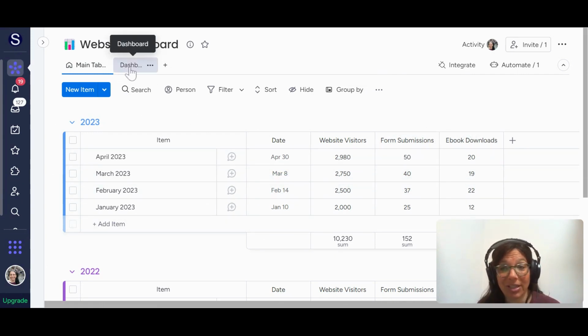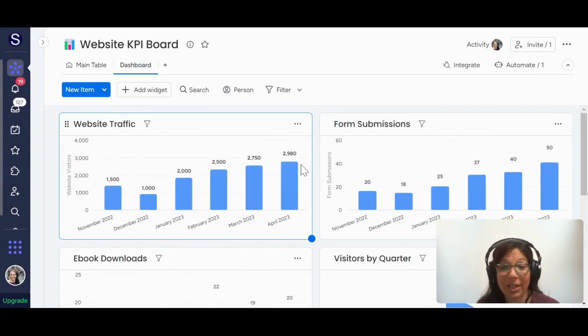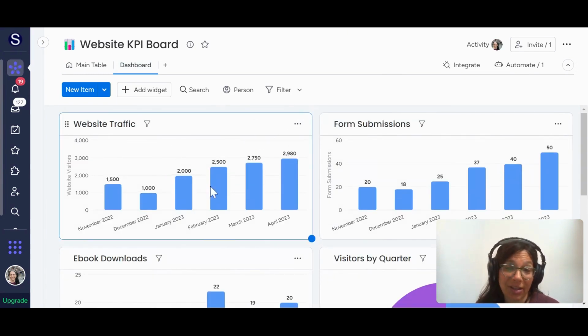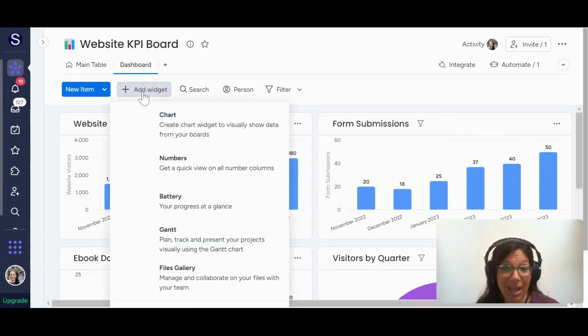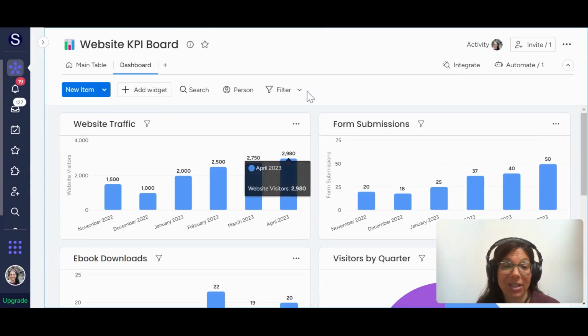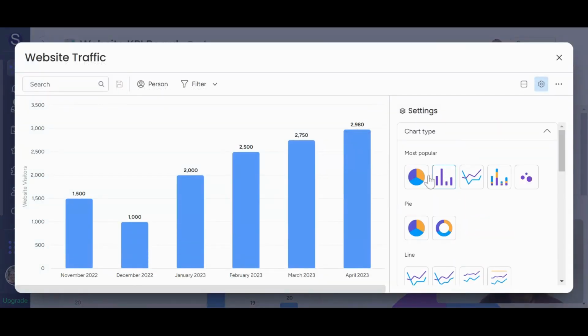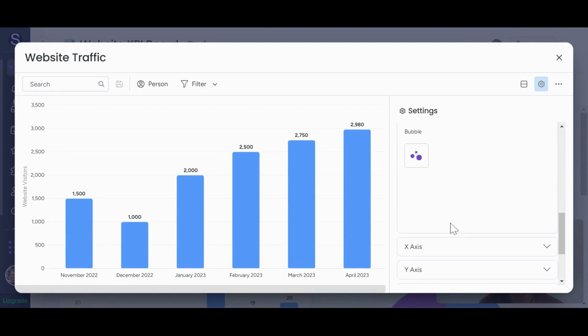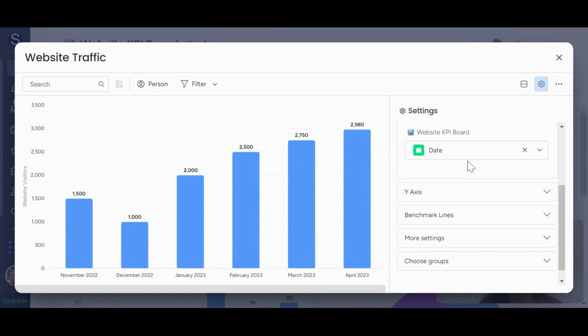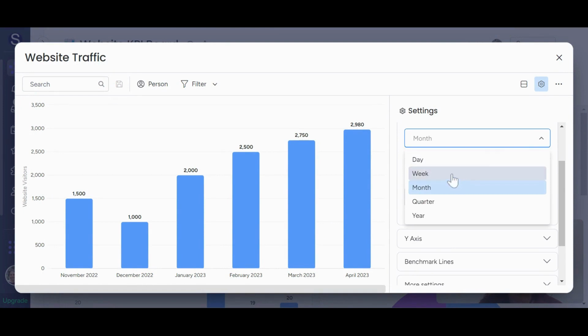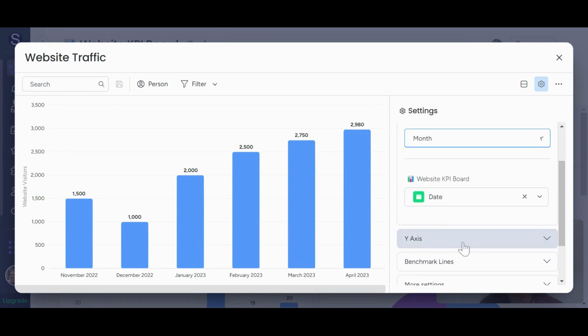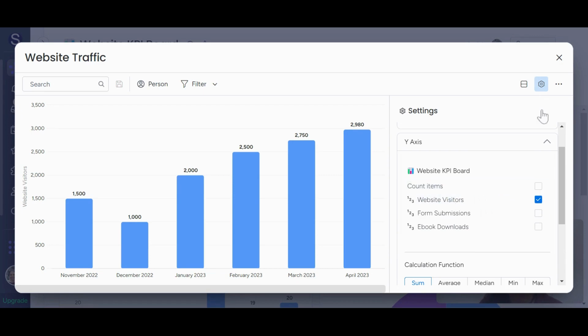Now, once you have that, you're going to set up a dashboard and you're going to add different widgets. So you can see here, this is a simple chart widget. All you do is hit add widget and chart, and then you just have to set the settings. And here you can see that it's by month. So I chose this bar chart, and then you can see that the x-axis is just by month based on date. You can also, just so you know, do by day, week, quarter, or year. And the y-axis is based on the number of website visitors.